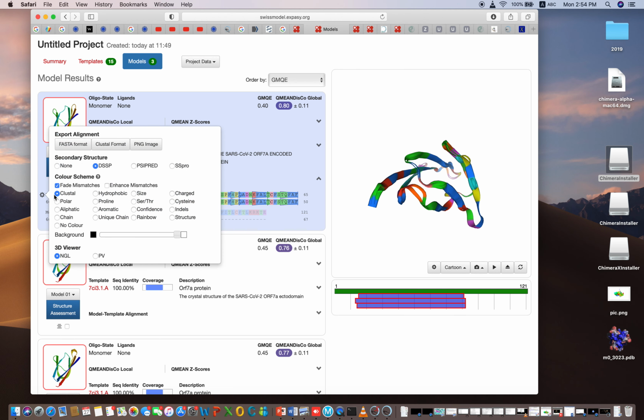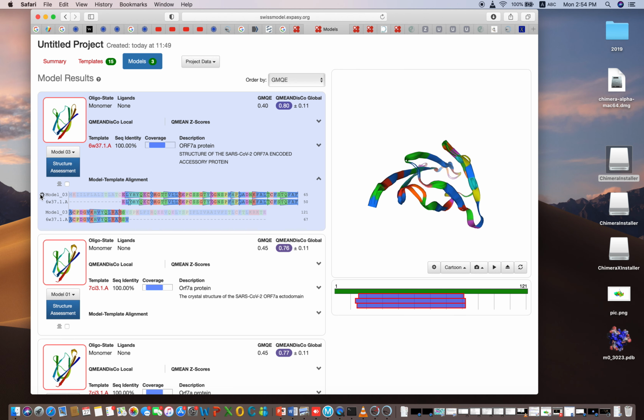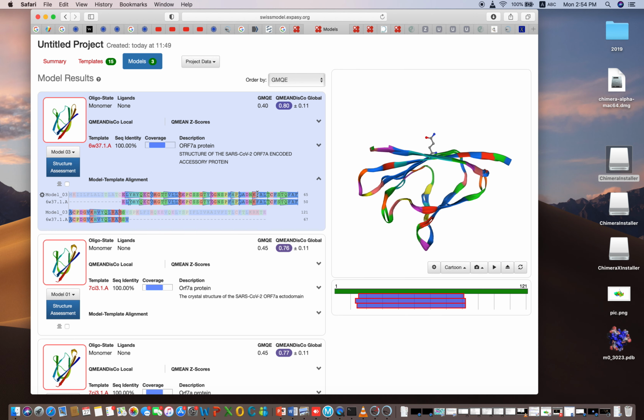By clicking over here, you can select the cluster, so it will color the residues accordingly. When you hover your mouse over here, it will show you the residues accordingly. These residues have different colors, and this is the alignment.